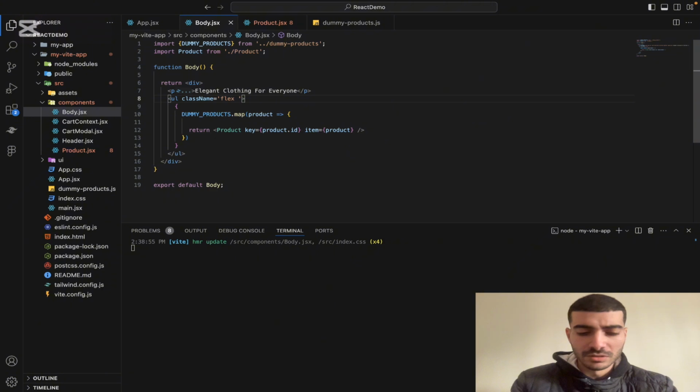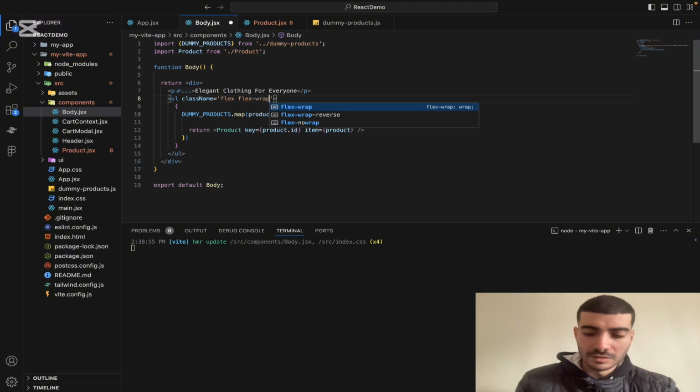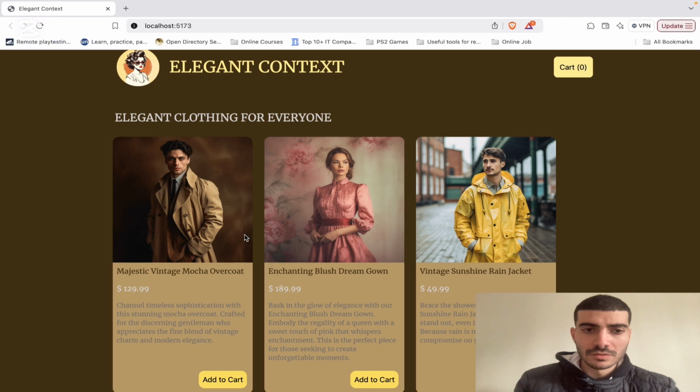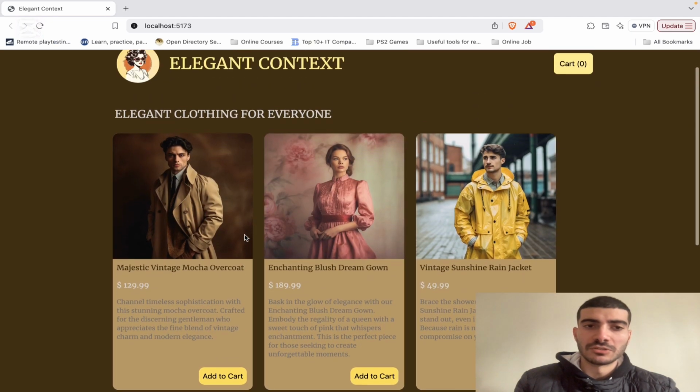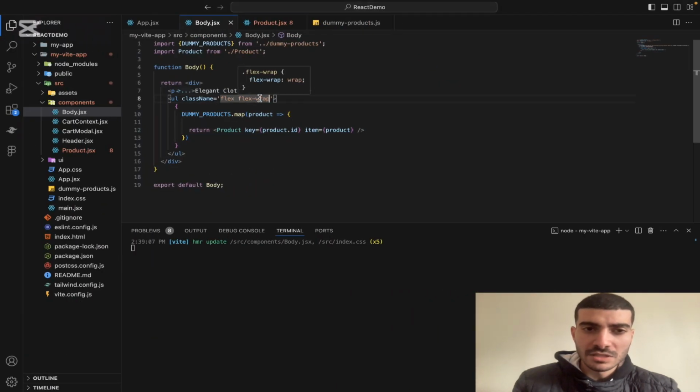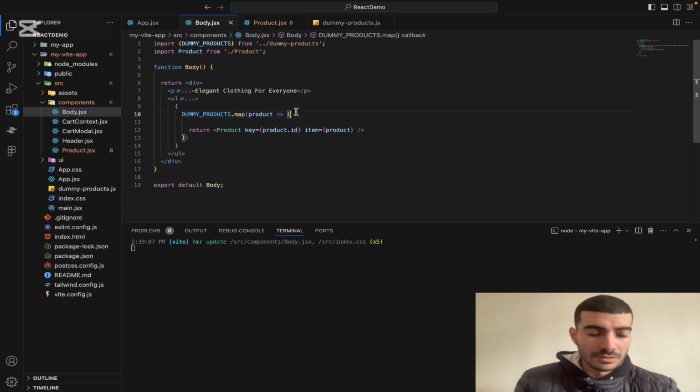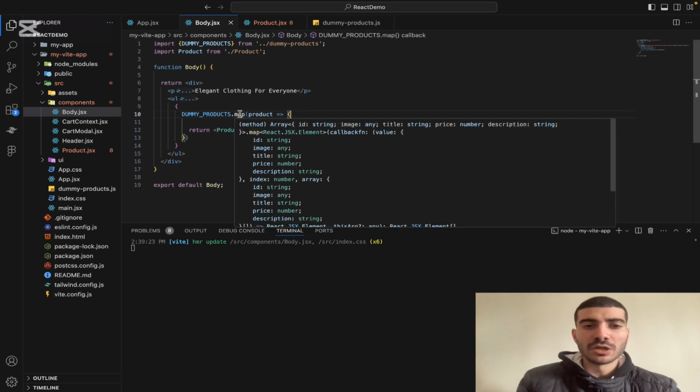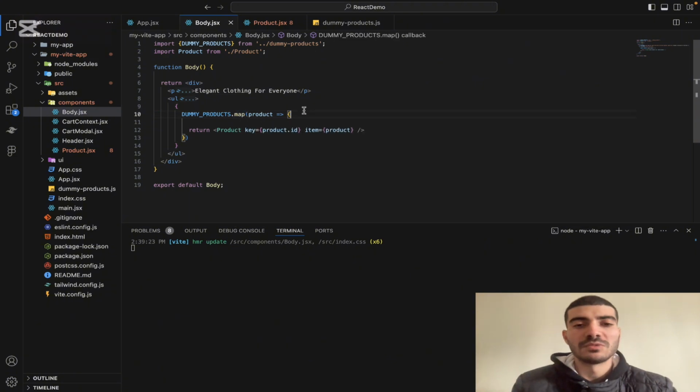I'm using here flex wrap. That's better. And let me hover over this. So if you're using normal CSS, this is the property flex wrap set to wrap. Yeah, and so this is a more advanced way of using the map function in web development.